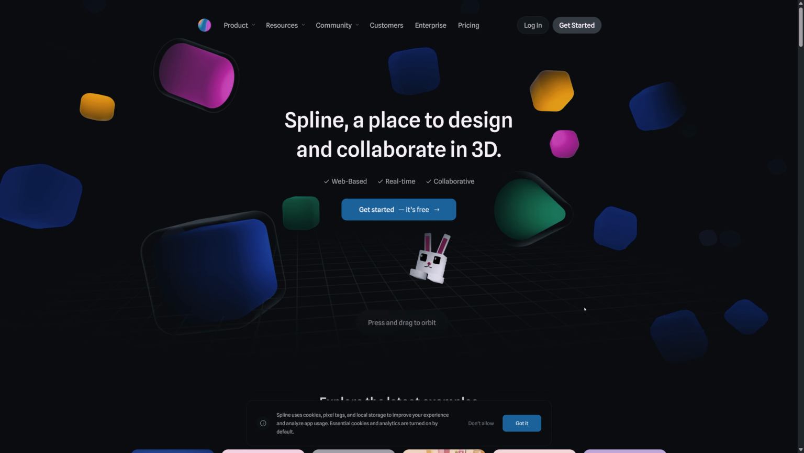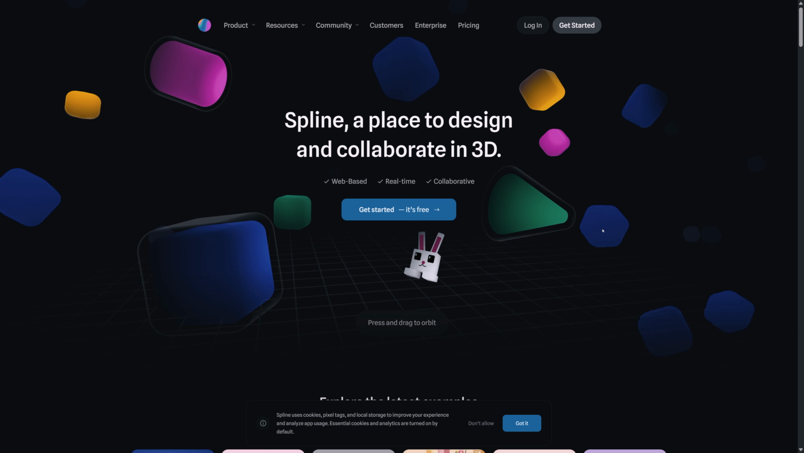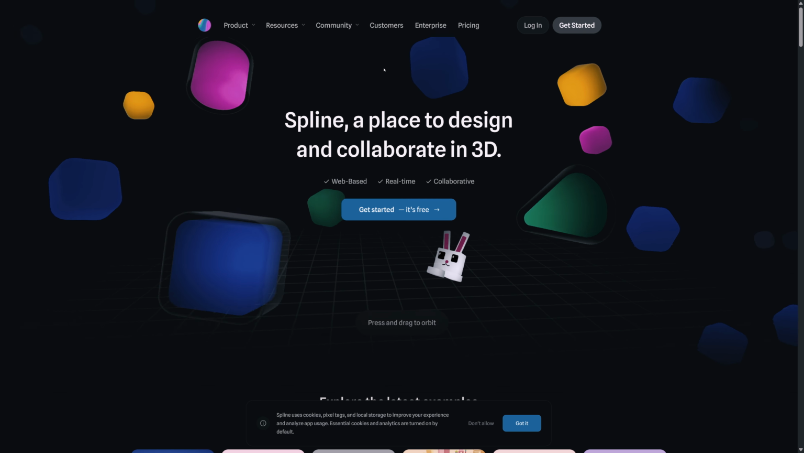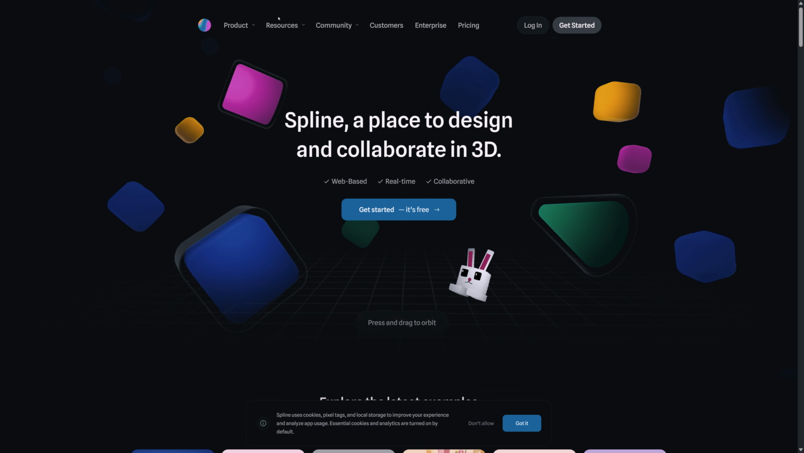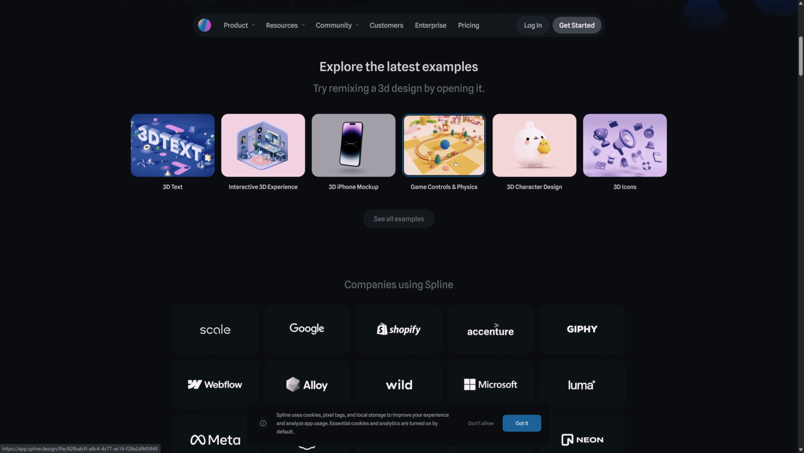When you land on the website, you can see this hero section immediately that shows what exactly you should expect from this software or online tool. And when you move your cursor around, you see this cool 3D effect. And when you scroll down here, you can explore a couple of examples that the community has built or the Spline team provides, to see what stuff is possible within this tool.